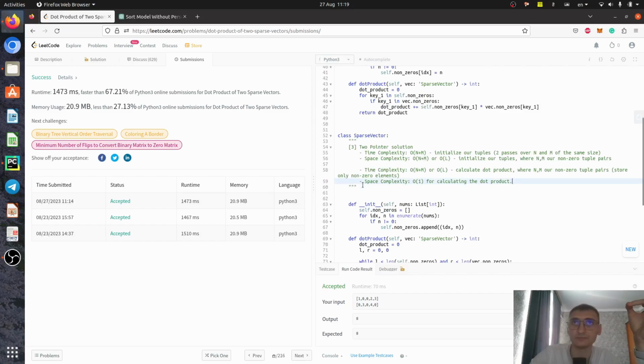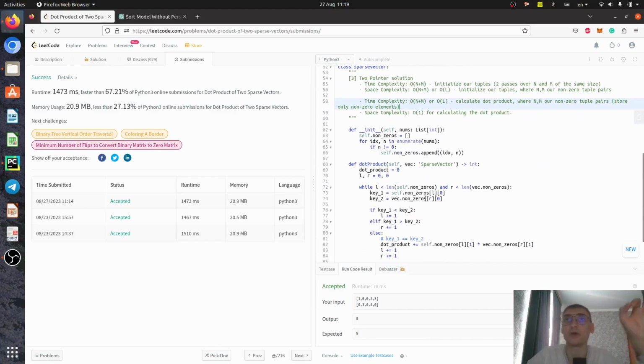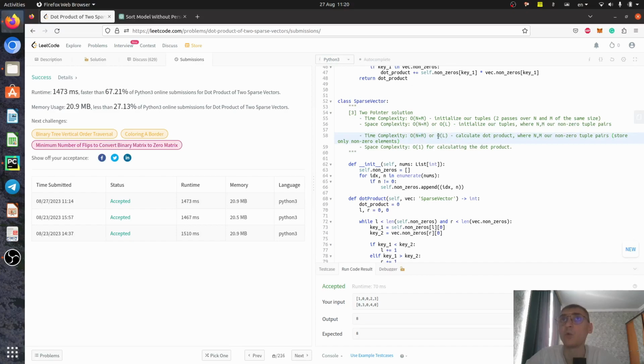What about the two-pointers solution? The two-pointer solution means that we again create our two tuples, O(n plus m), the same as before in solution 1. The time complexity of calculating the dot product: we're iterating over our two vectors with two pointers, and we increment either the left or the right pointer. We do one pass over vector 1 and one pass over vector 2. So the total time complexity is going to be O(n plus m) or O(L), where n and m are our non-zero tuple pairs. Space complexity is going to be O(1).